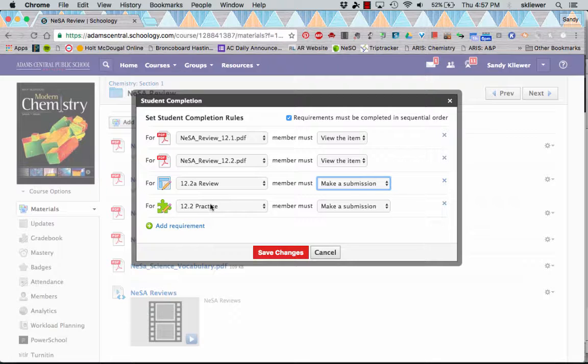For a test or quiz here, you can have a couple different options of viewing. They just have to open it up. They have to post a comment or reply. Make a submission, it doesn't matter on their score, or score at least. So I'm going to choose score at least, and I'm going to say they have to score at least an 80 out of 100. If I want to get rid of any of these, I can always click the X here.